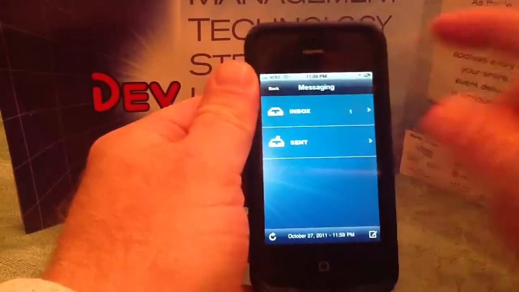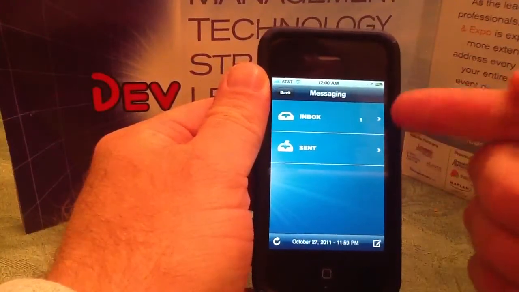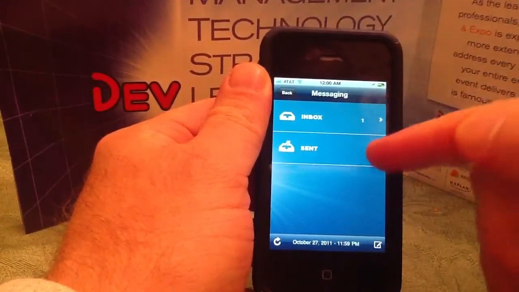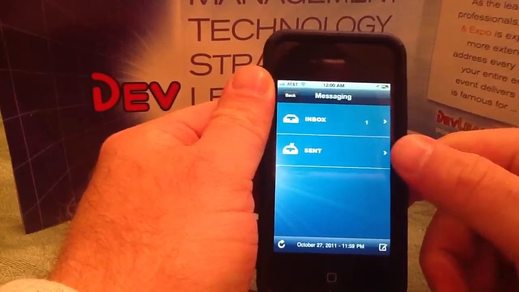I mentioned that integrated messaging feature. If I go in here, you can go into the messaging feature, and you have two options here. You can see the things that have come to you in your inbox, and also things that you might have sent through the messaging service.